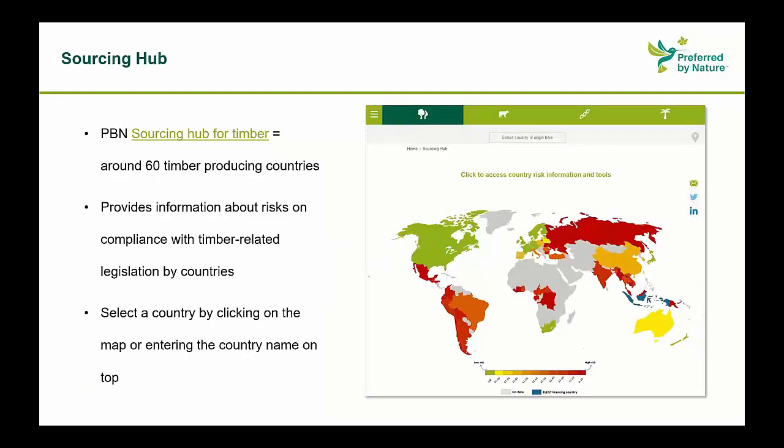So our Sourcing Hub platform is specifically designed to do that. We are developing risk assessment for several commodities, but our stronger area of expertise is really timber. We are working to expand to beef, soy, and palm oil.